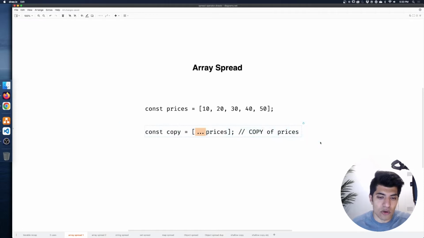We can do an array syntax, and then inside of the array, we can spread out the values from an iterable object, in this case, an array, one at a time into that outer array. So here we're saying spread out the values inside of prices, which should be an iterable, and in this case it is because it's an array, into this outer array. So we're actually going to get a direct copy of prices. So this copy is going to be 10, 20, 30, 40, 50 inside of an array.